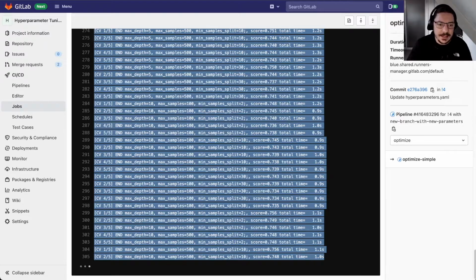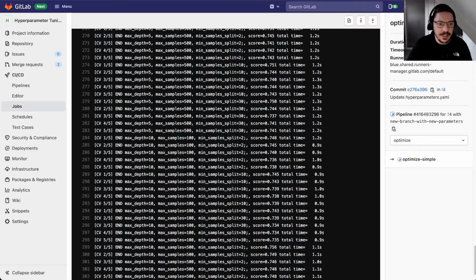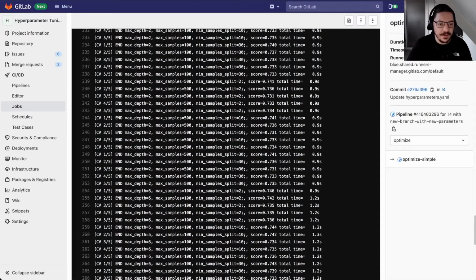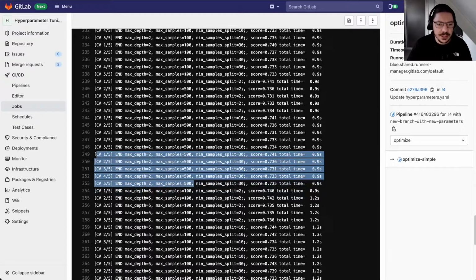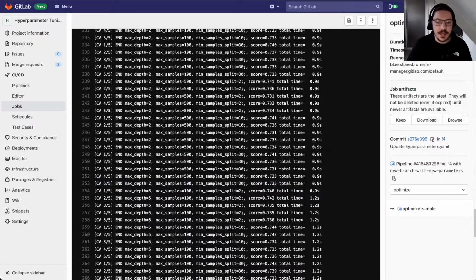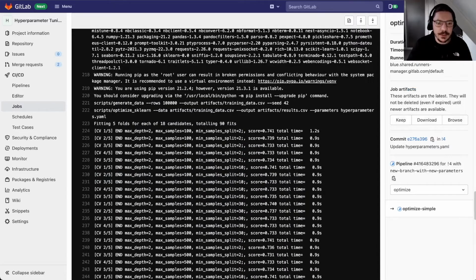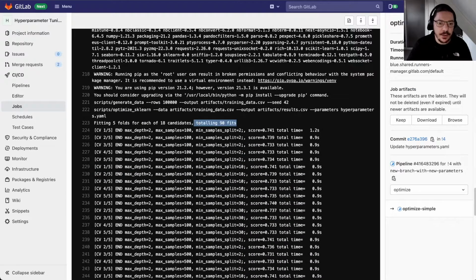Okay, so now we can see that it generated all the trainings. So 5 training models for each combination that we have, each one taking 1 second. So it trained the model 90 different times.